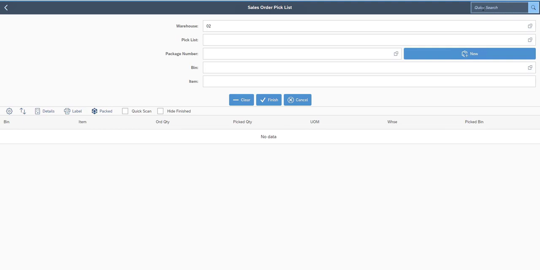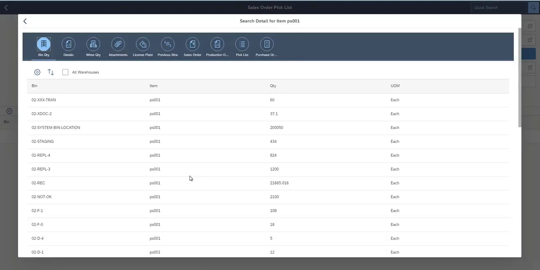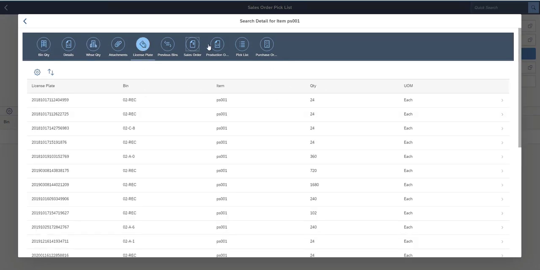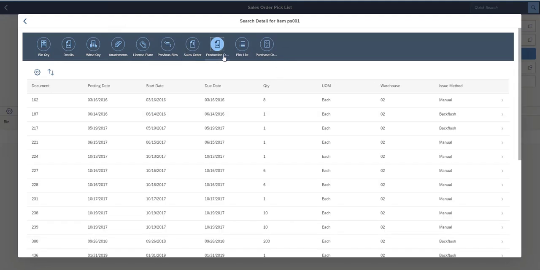So let's also now, we looked at business partners, both customer and vendor. What if we type in an item code? Again, I maybe don't know the item code, so I type in Poland and hit enter, and it finds me, there's actually 3 item codes with the word Poland in the description. Let's pull up one of them so we can see all the expanded tabs and data we get. Warehouse quantities, license plates, sales orders, production orders, purchase orders. All this information is listed here just in the Quick Search to help you find the data you're looking for.